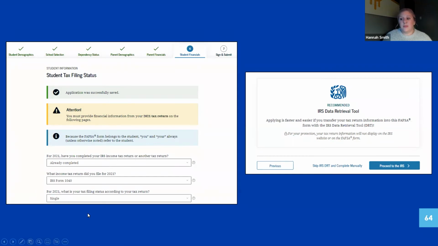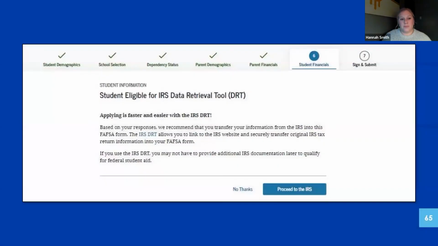And that's going to determine if they're eligible to use that IRS data retrieval tool. If the student filed taxes in 2021, they could also be eligible for that data retrieval tool to just port in that information. If they didn't file taxes, they wouldn't be eligible to use that data retrieval tool, and they would enter their information manually there.